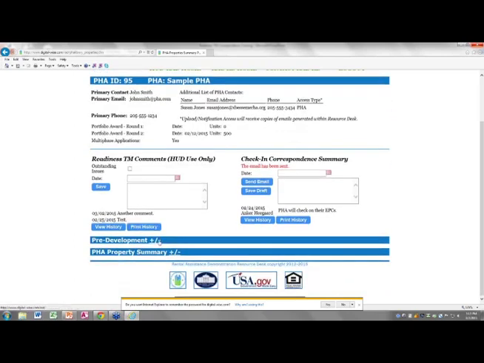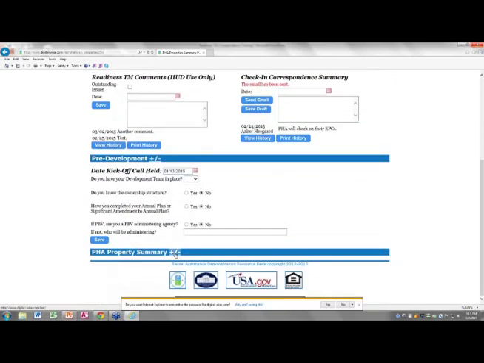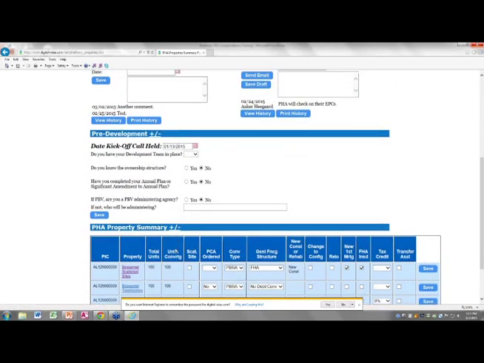The other thing that you're going to want to do is go through and fill out whatever information you can from the call in this area. So they mentioned that they had their development team in place, so we will say that's yes. They seemed pretty clear and pretty confident with their ownership structure, so we'll say yes. They have not completed their significant amendment to the annual plan, so that will stay no. They are a PBV administering agency, we found out, so we can select yes there.